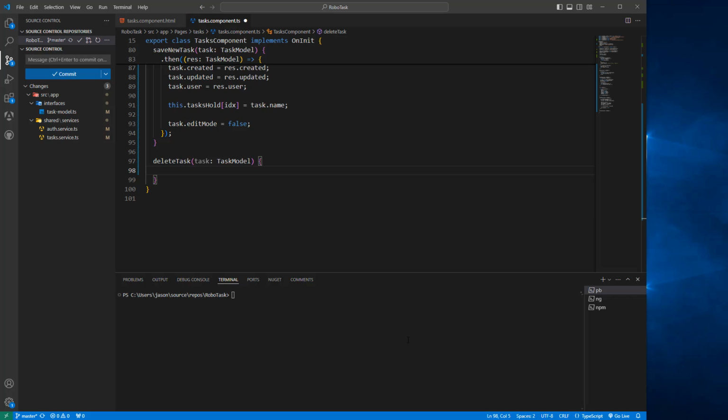So this will take in a task argument, task model, and we're going to call this.taskService.deleteTask and then pass in just the task ID. The result of that is going to be a Boolean. Then we need to just grab the index of that task in the tasks collection and then splice it out. We also have to splice it out of the tasksHold collection.